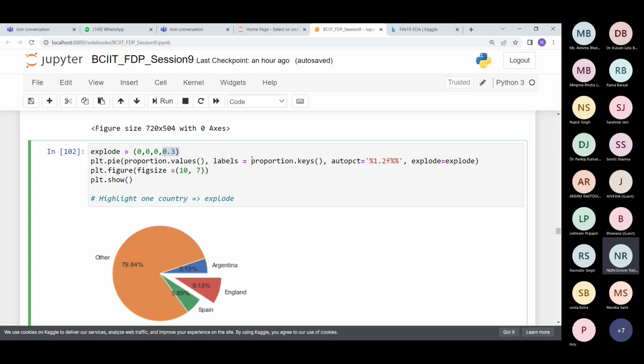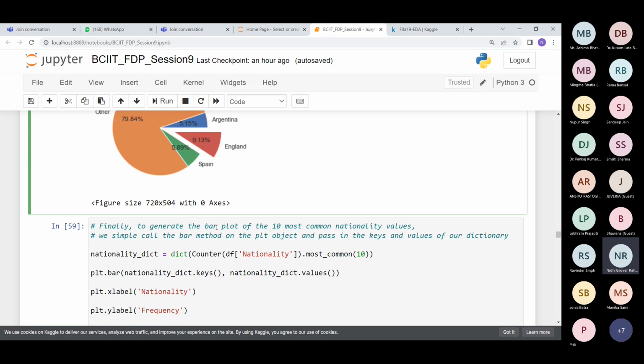plt.pie, proportion.values, labels equals proportion.keys, autopct 1.2%. Now explode equals explode. This explode parameter takes the explode tuple where we specify the exploding value. So all are at center. Only the last value is 0.3, because it starts in anti-clockwise direction. It starts with Argentina. First value is Argentina, second is other, third is plotted Spain, fourth is England. So that is why the fourth explode is a little bit higher, because I wanted to explode the England value. Anyways, this is how you can create a pie chart.